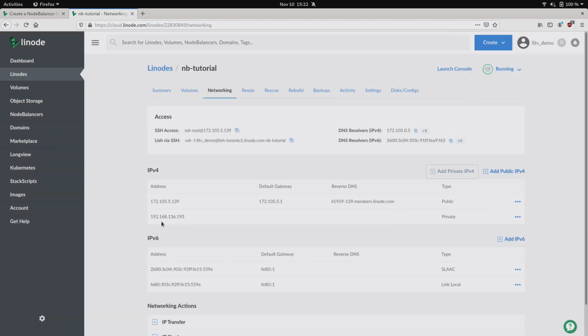This is not accessible outside of the Linode network, so to speak. This is basically an IP address that is considered to be private, much in the same way as your IPs are private behind your router or firewall for your internet connection. So now we have that requirement met.